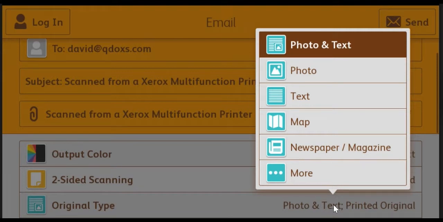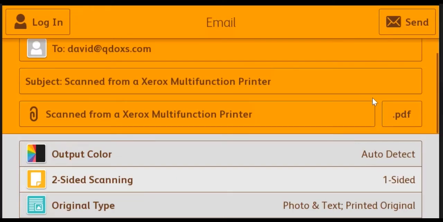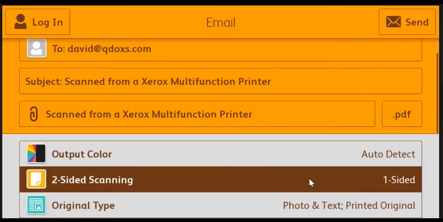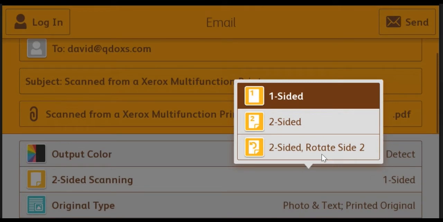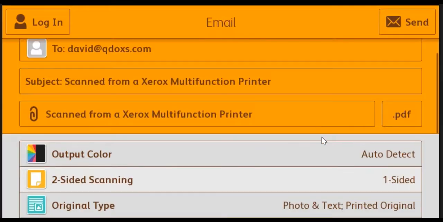Photo and text is a medium setting that renders an acceptable quality for both pictures and text. Photo mode tends to make the attachment significantly larger, while text mode tends to make the attachment significantly smaller. Note that you can scan both sides of the document and even flip the second side if necessary.